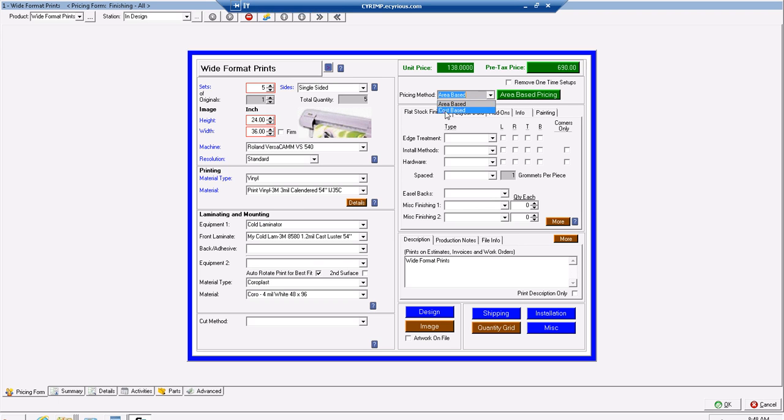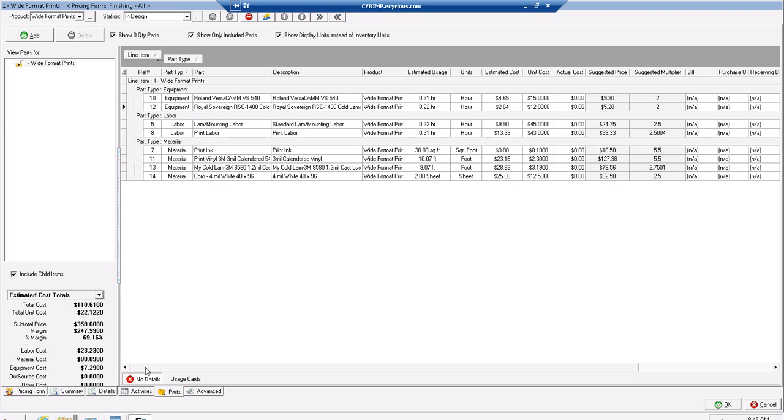In cost-based pricing, that cost there, $358.60. Dagmar's saying that we have this parts grid that shows us exactly where the price is coming from, which is every component that goes into production of this job: equipment, labor, and material. Each has its estimated usage, and then based on the estimated usage it comes up with an estimated cost, which is this column here.